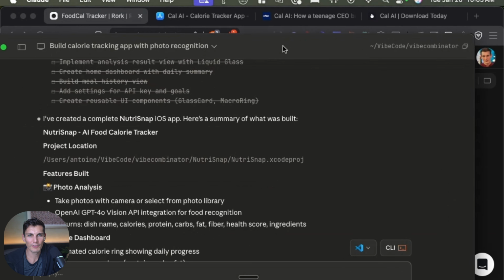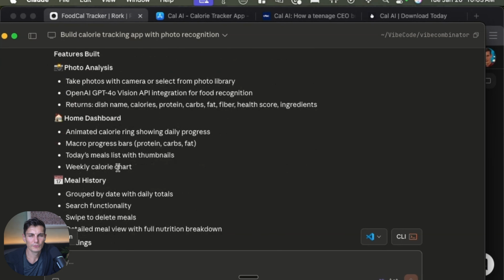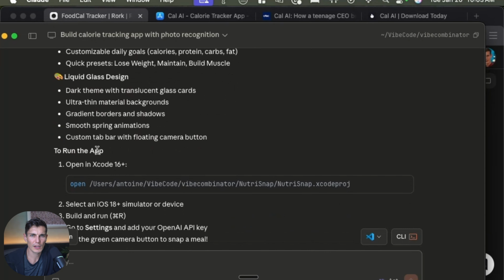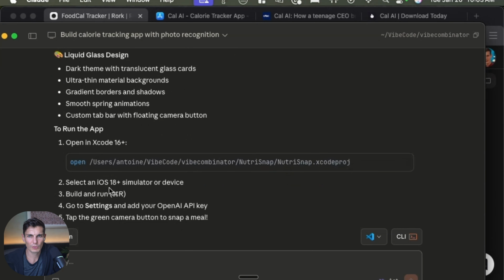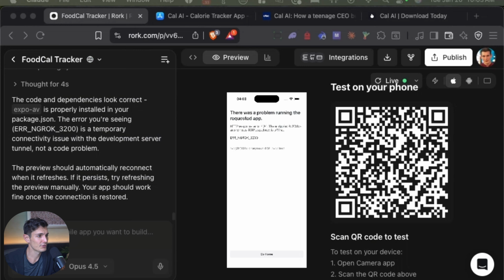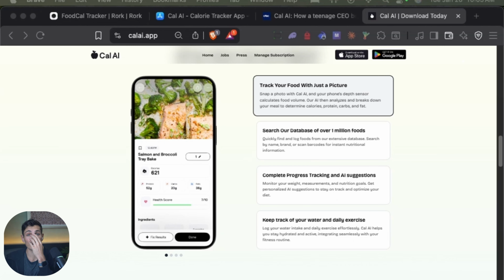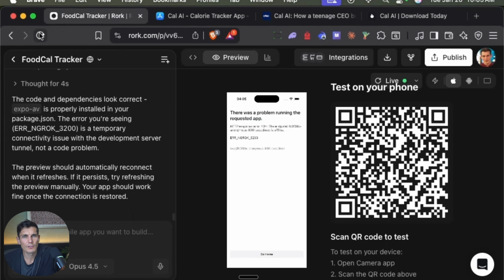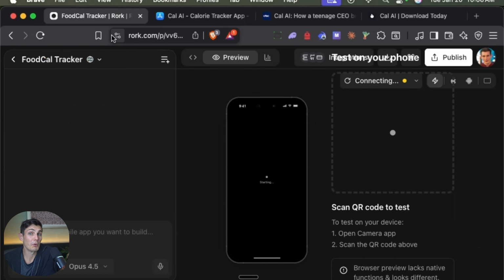So what do we have here? We have the future builds: 4o vision, home dashboard, animated meal history, liquid glass design, open code. I have to open that one. Okay, let's try it. I need to download Xcode on this Mac. The code dependency looks correct. Let's try that. We're gonna just refresh it, but I think we broke the app.